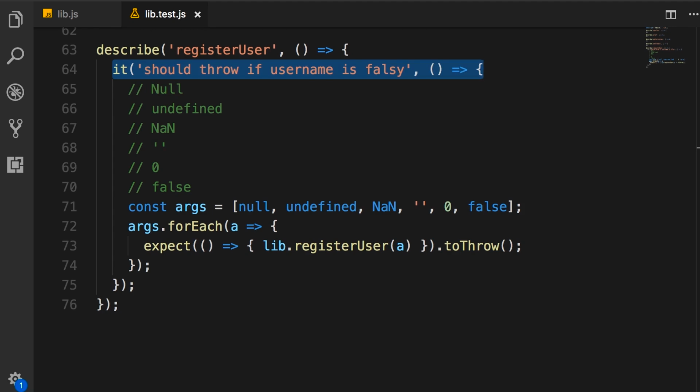This single assertion principle is really about logical assertions. So conceptually or logically, we're talking about falsy. So if we pass any of these arguments to this register user method, this test case should fail. So in my opinion, there is really no need to split this test into multiple test cases. But again, if that's what you prefer, by all means, go for it.